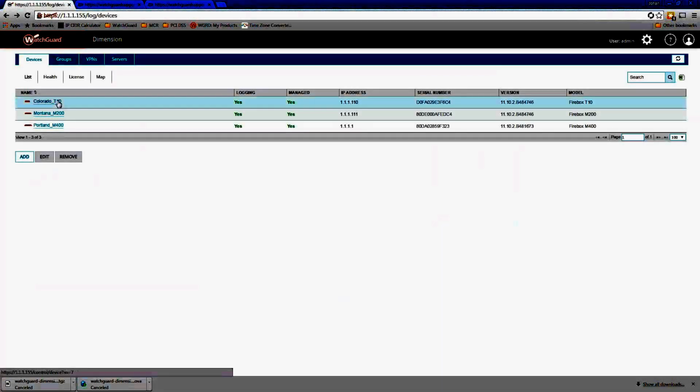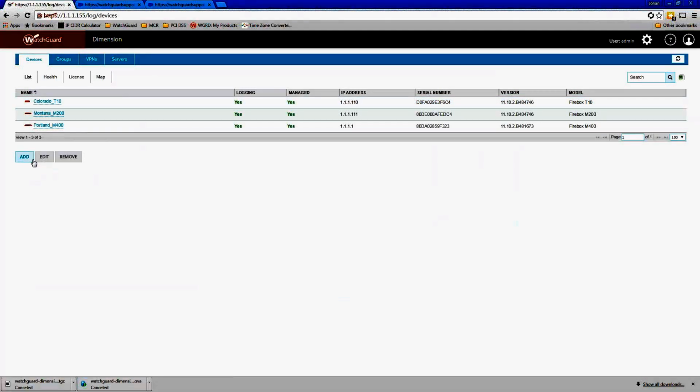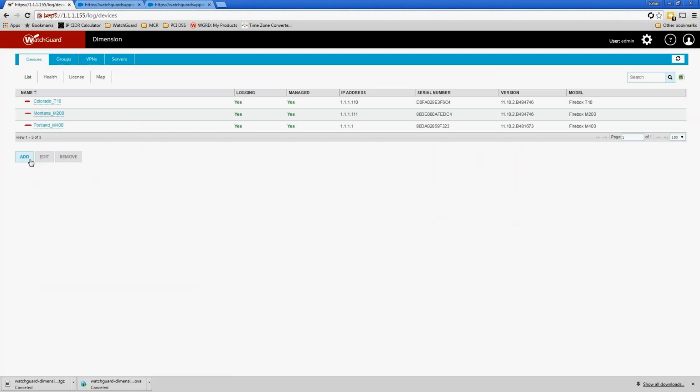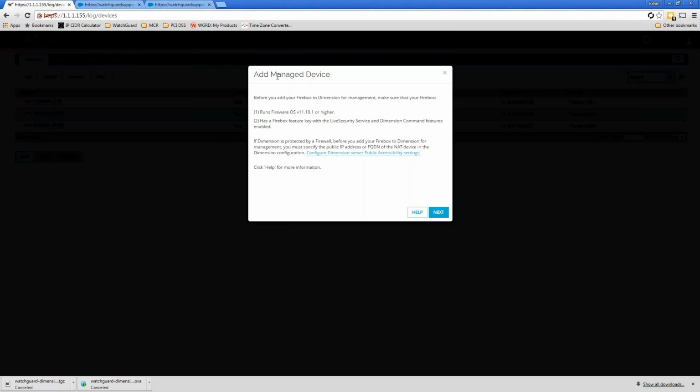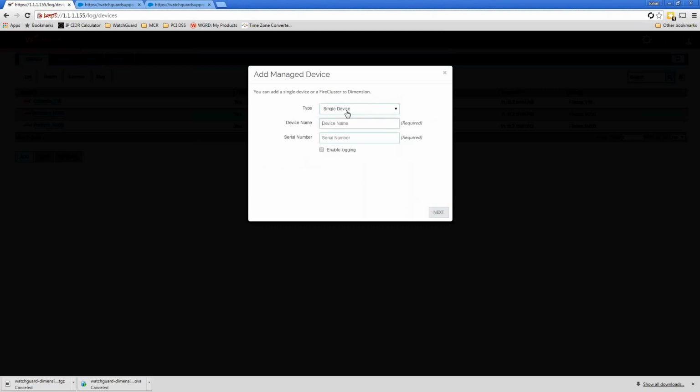So going in, looking at this, now the first step that you'll want to do is to add a particular firewall to WatchGuard Dimension. So the way we do that now with adding a managed device, again, as I mentioned, we're going to have a few requirements. We're going to need to make sure that the Firebox is running Fireware OS 11.10.1 or higher, and then it has a feature key with the Live Security Service and Dimension Command features enabled. We're just going to choose Next.